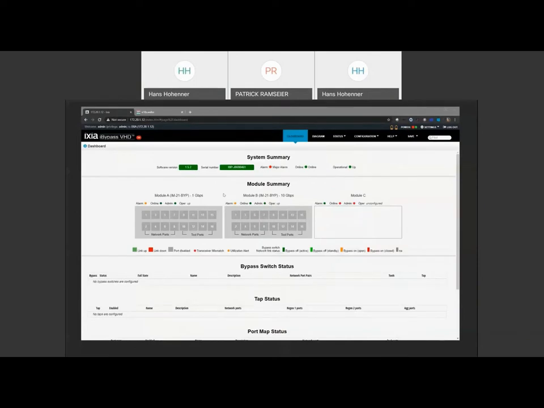Hi, everybody. My name is Hans Hohenner, and I'm sitting here today with Patrick Ramseier, and we're both systems engineers here at Keysight and Ixia. Today, Patrick is going to walk us through what a bypass switch is and how to configure it. So, Patrick, can you tell me more about what a bypass switch is?